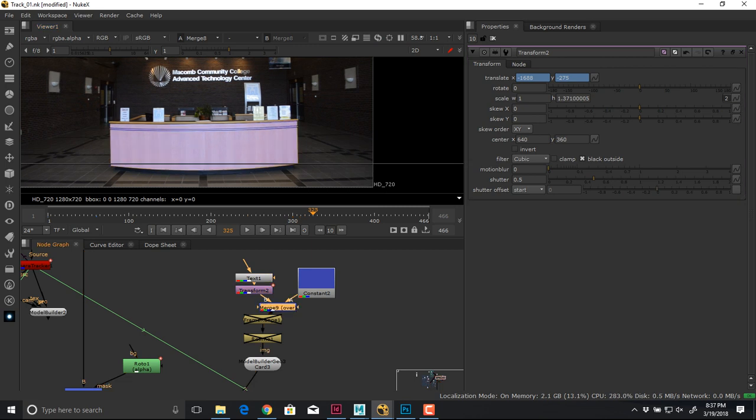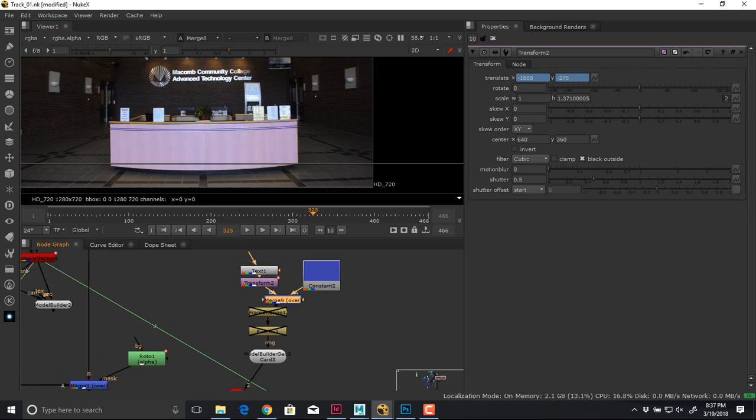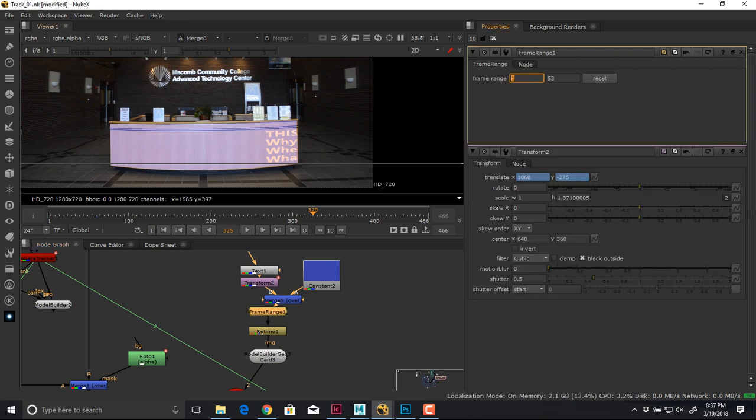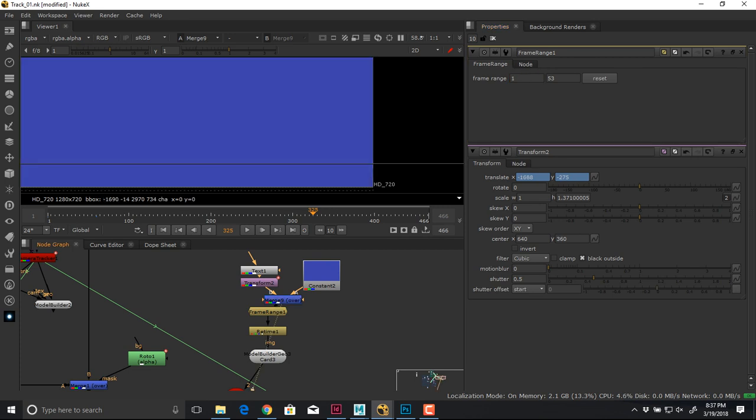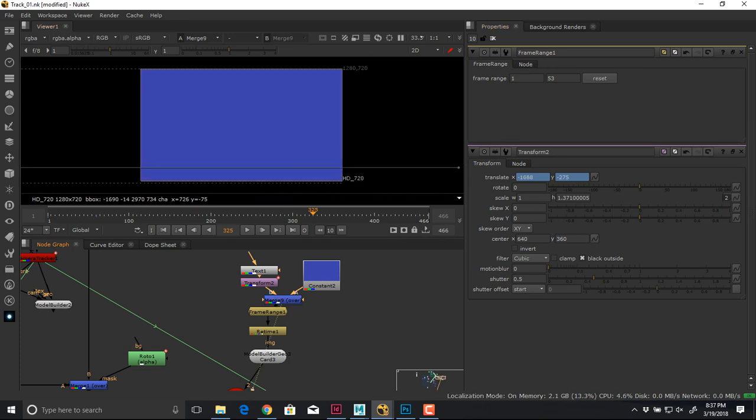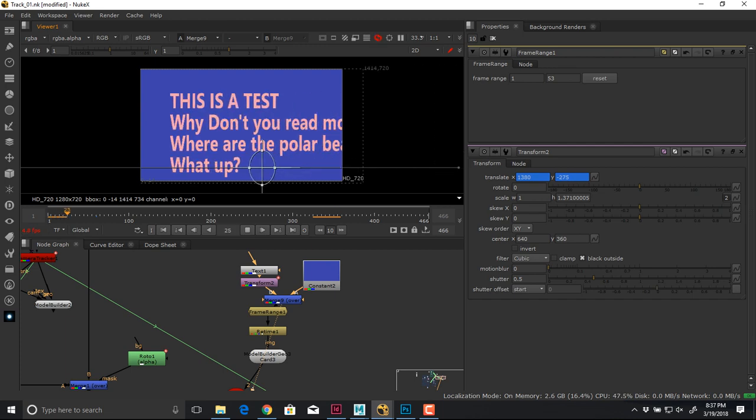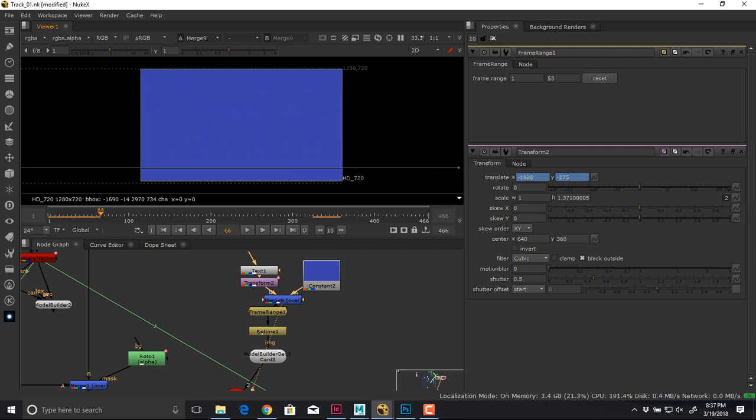I don't know why it's not showing up now. Oh, my animation for the text happens way too early. It happens at like frame 1. So I had to add a frame range to this and then retime it. My frame range says that my animation for the text goes from 1 to 53. And if you look at the animation for it, this is what it does. It just comes on the screen and then goes off screen. And I wanted to loop that so it was constantly happening.